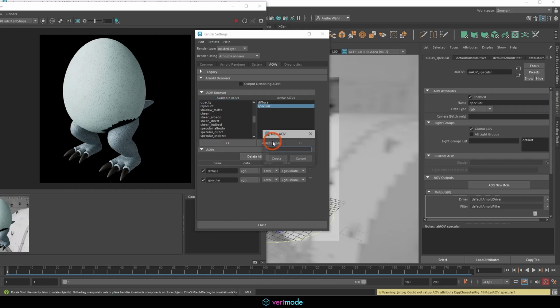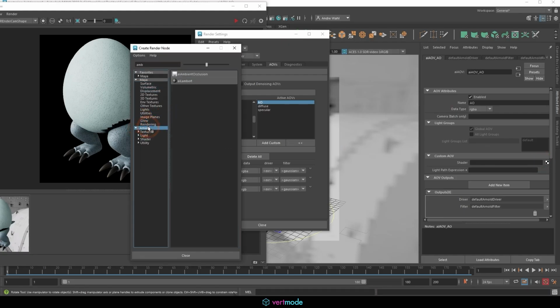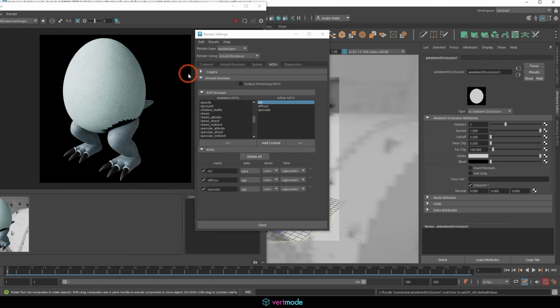So we'll just click Add Custom, AO, Create. And over here in the shader, I'll just input the ambient occlusion shader we have down here in Arnold. You'll notice I already have ambient searched in here. But remember, you can type in A and B to get that. And then I'll set the samplings on that up to 6.